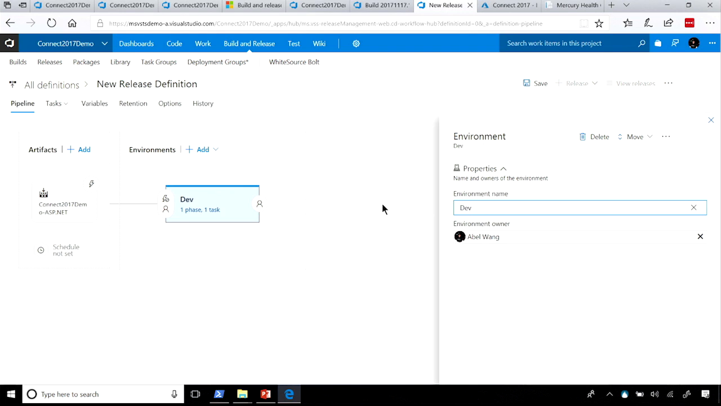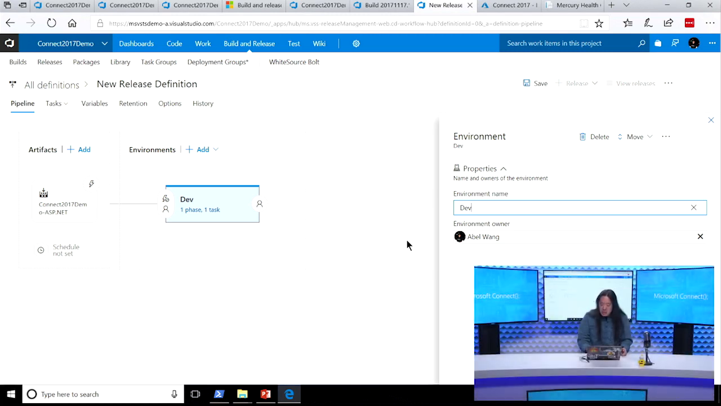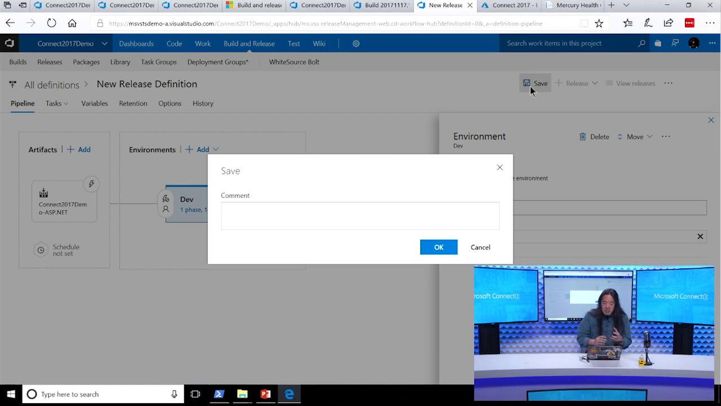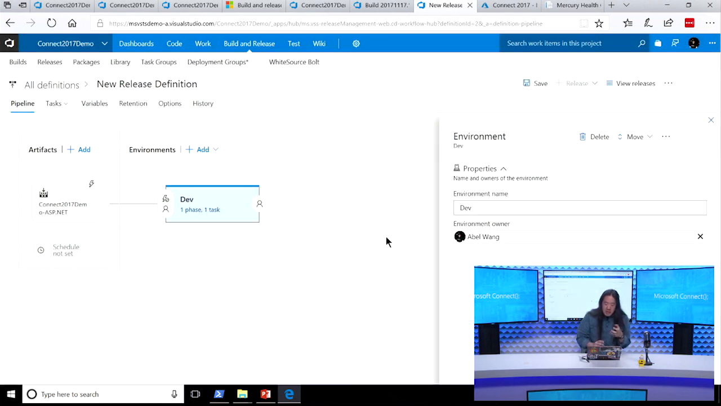Oh, do we have another question? Is there a way to see environment variables that change over time? The only way that you can see is through the history tab. From the history tab, you'll be able to roll back and so on. It's not a great view, but you will be able to see what has been changed.